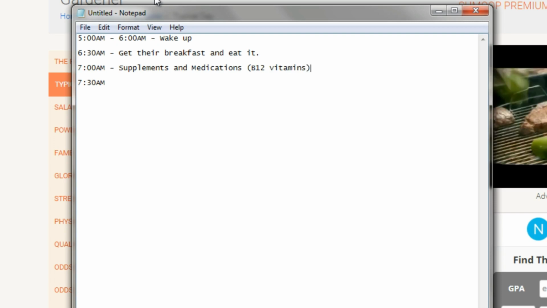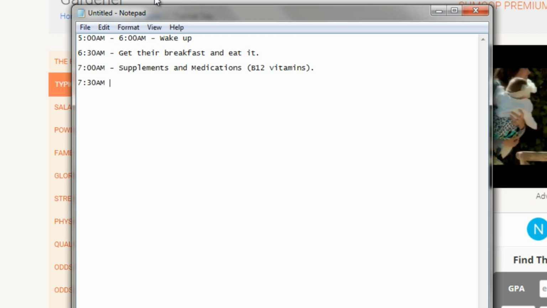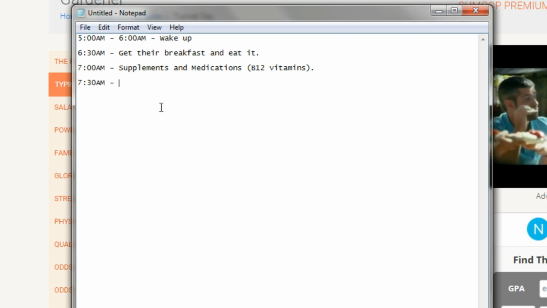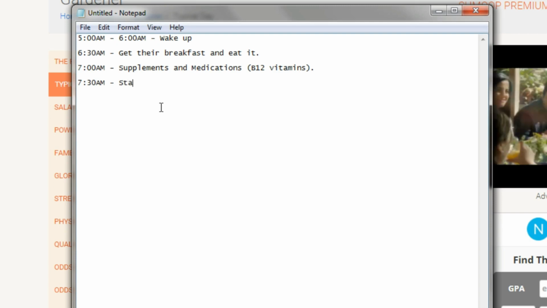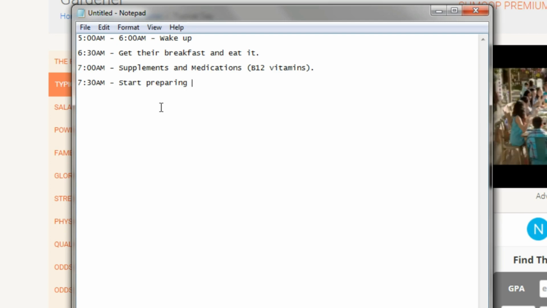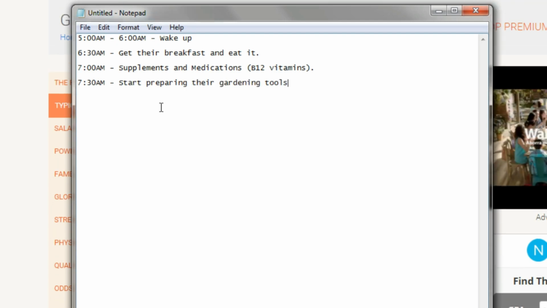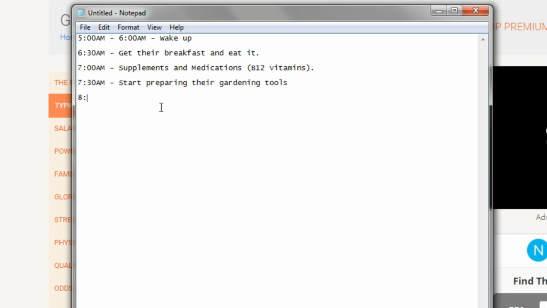Just write it out. There's no right or wrong answer right now. And 7:30 a.m., they're ready to get outside. They start preparing their gardening tools, maybe. By 8 a.m., they're outside. What are they doing outside?